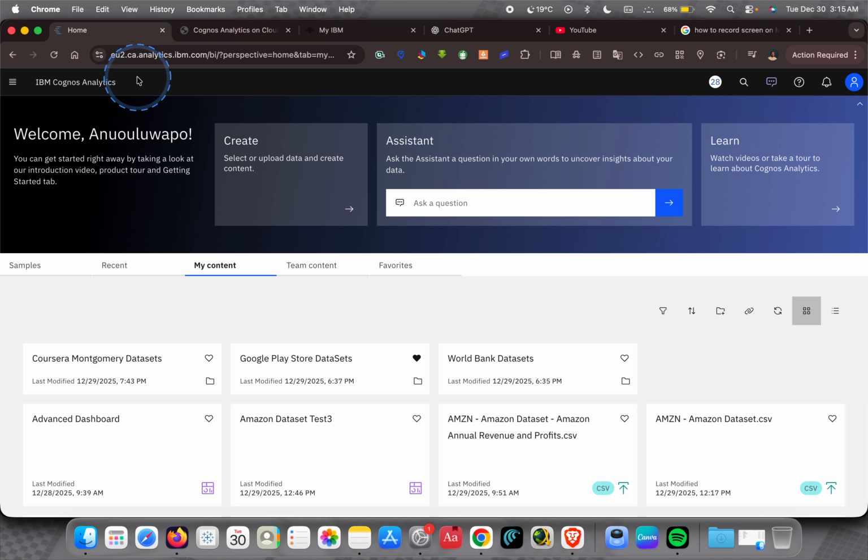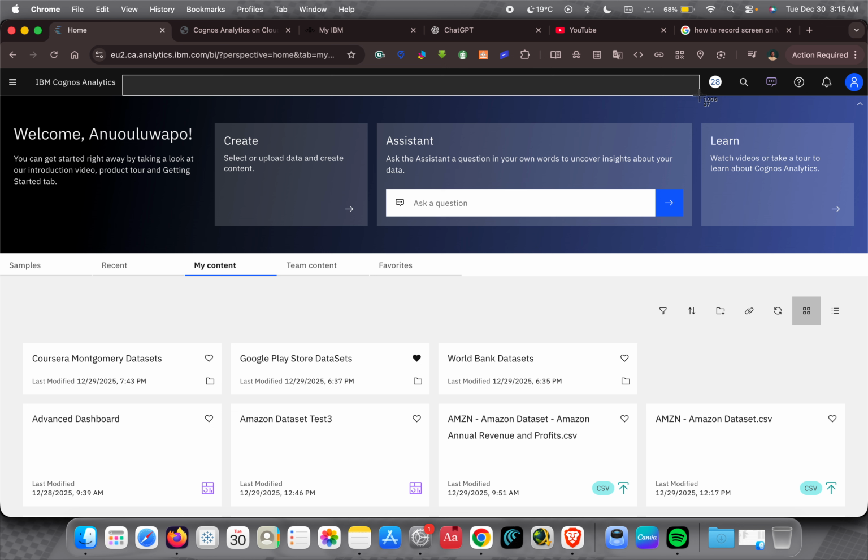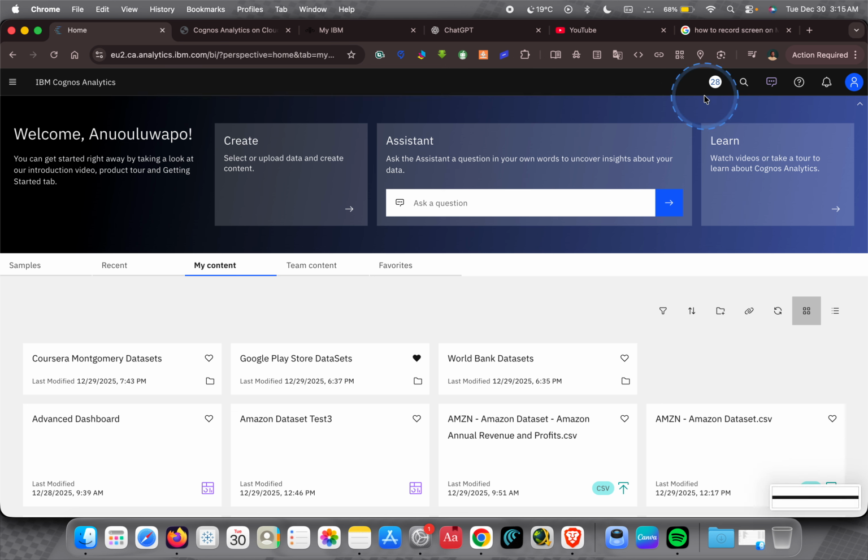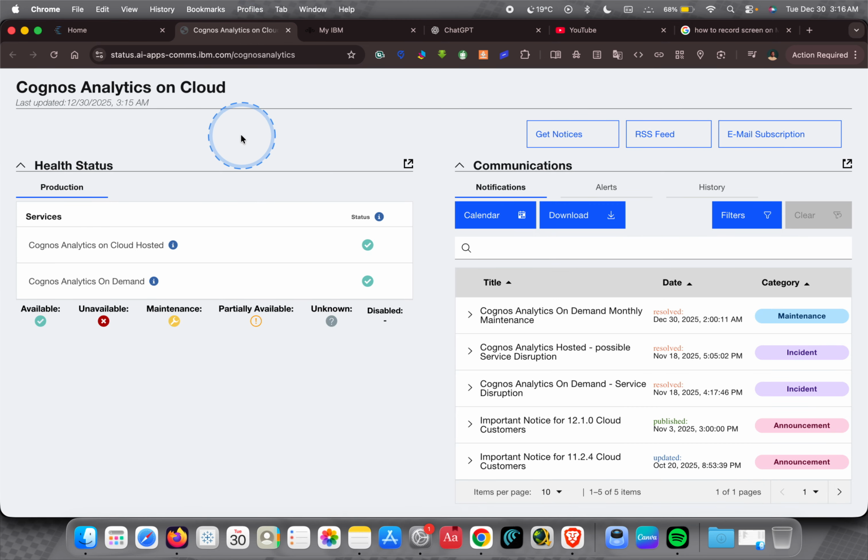It comes somewhere here as a message and tells you maintenance. This is where the message comes. It tells you there was a maintenance carried out. And if you click on more info, it brings you right here. I had mine a minute ago.